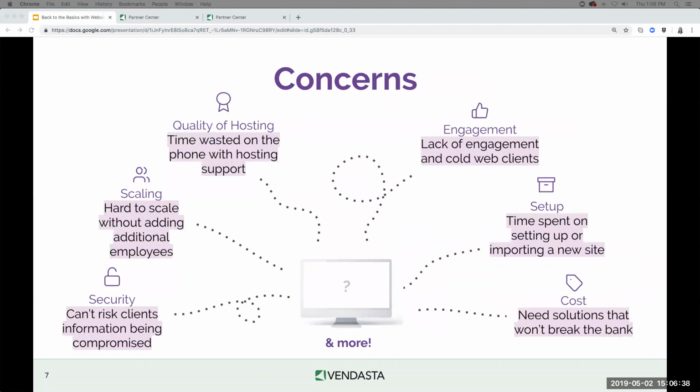So now that we have a good understanding of what exactly web hosting is, let's talk about some of the concerns we all have in regards to web hosting. First, the quality of hosting. When you are looking to host your client's website somewhere, you want to make sure the host provider provides the highest quality. Nothing is worse than spending all your precious time on phone with support. Second, a concern could be the level of engagement from your clients. You need a hosting solution that allows for those who don't really want to engage with their website at all.